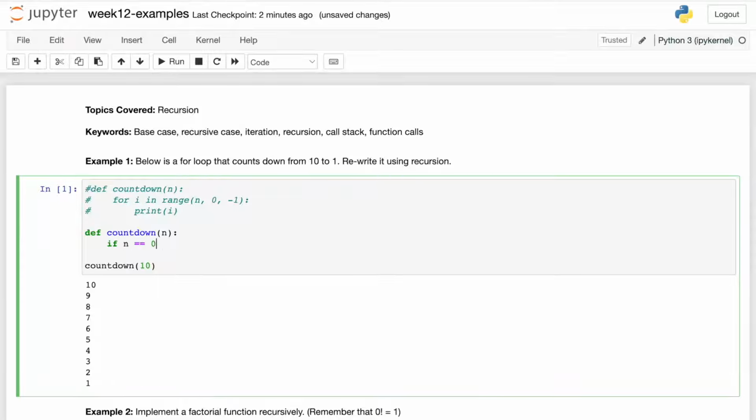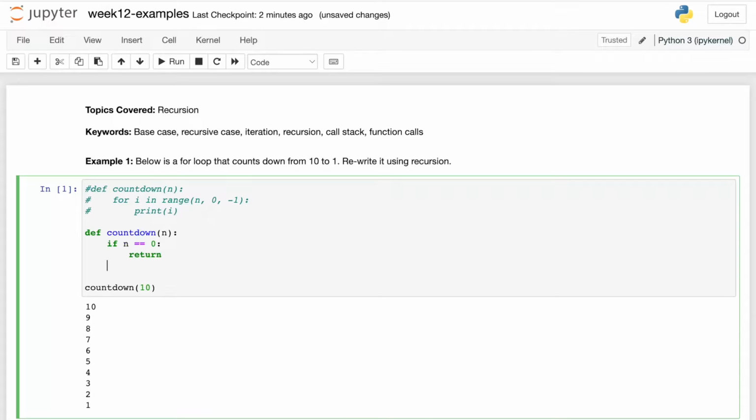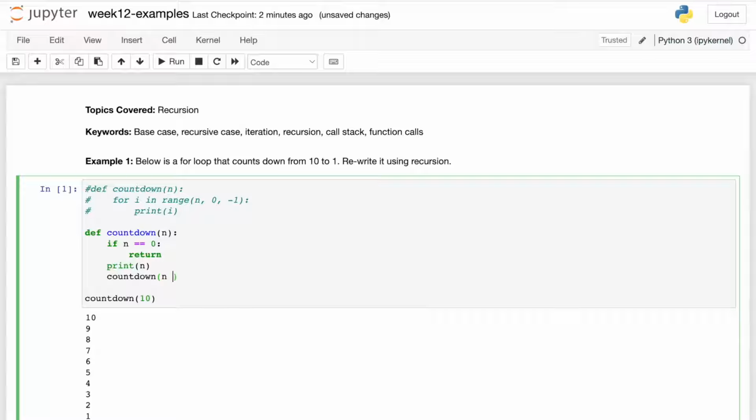So let's say if n equals 0, we'll just return, we'll stop the function. Otherwise, we do want to print n each time. And then here is the recursive case. So above we had the base case. N equals 0 will return, which stops the function completely. We'll say for the recursive case, countdown. And then here's the sort of tricky part. We pass in n minus 1 to the function we're inside of.